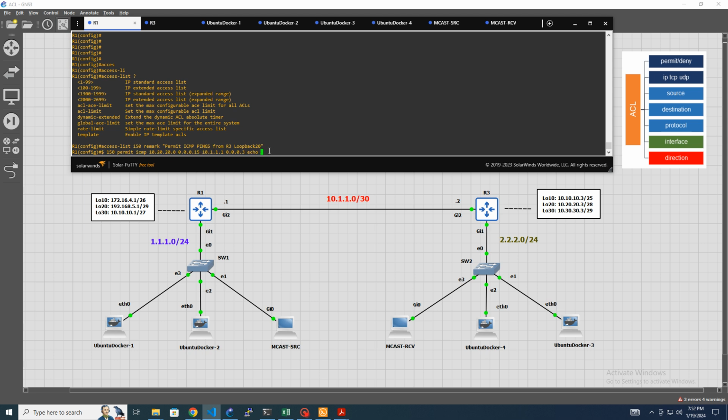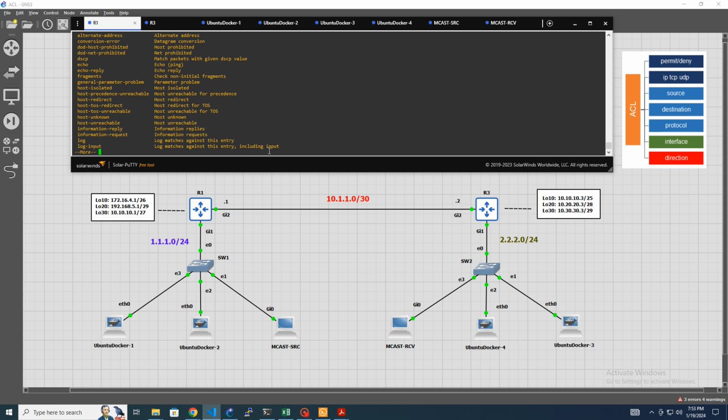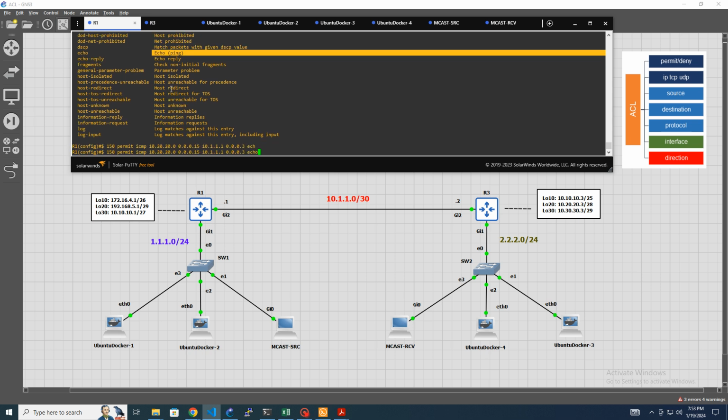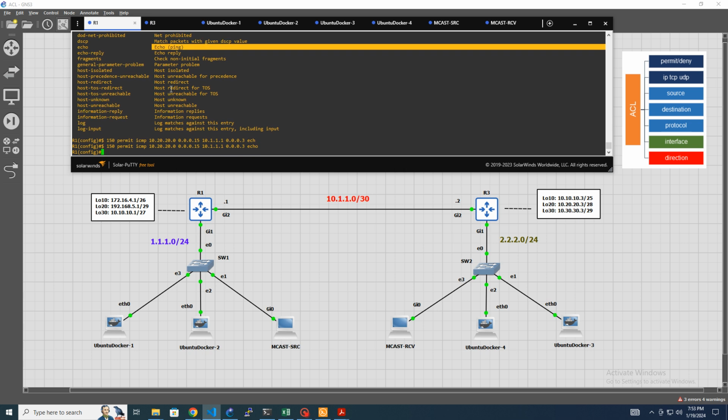Normally you would have an equal, but in this case we're just going to do echo. If you look here, I can do a question mark, and if we see echo, echo is ping. So let's do that, and we'll just type in echo. All right, so there's that. Okay, so we've done that.